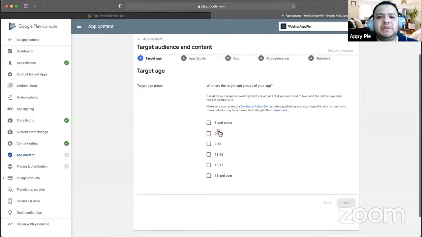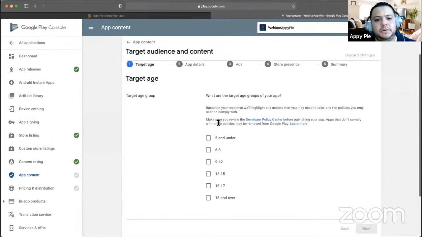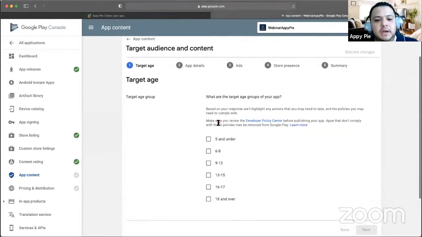Okay, and this one is going to be more to define what age group your app is intended for. You know, is it for children? Is it for teenagers? Is it for adults, etc. Okay, let me go here. Okay, there we go, guys.